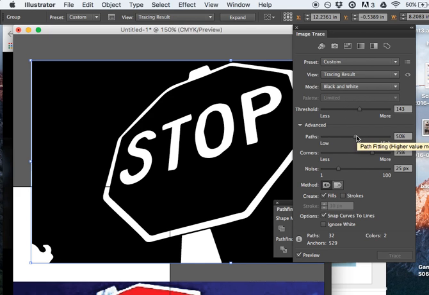You can also, if you go to paths and make them higher, it'll just define your shapes a little bit more. Sometimes I find that really makes a difference. It really depends on the initial image you start with. Again, corners. Let's see what happens if I do that. Sometimes it makes it more angular. I'm not really noticing a tremendous difference either way with this one. And again, noise, I really don't feel like that's doing much of anything, is it?